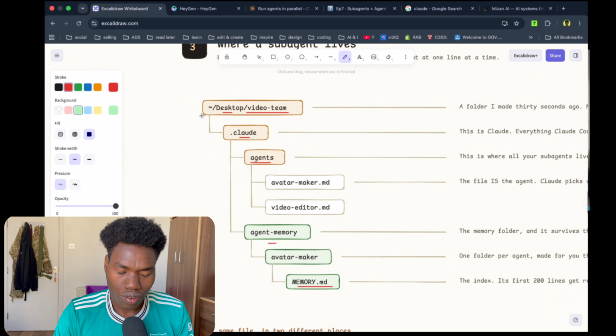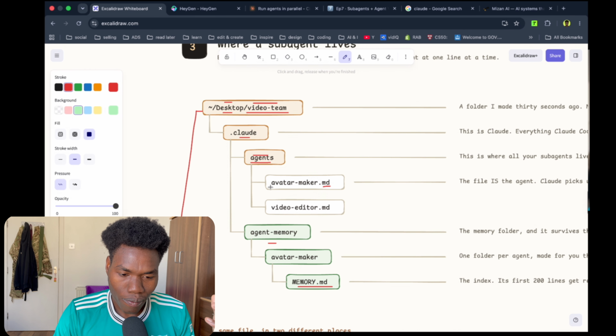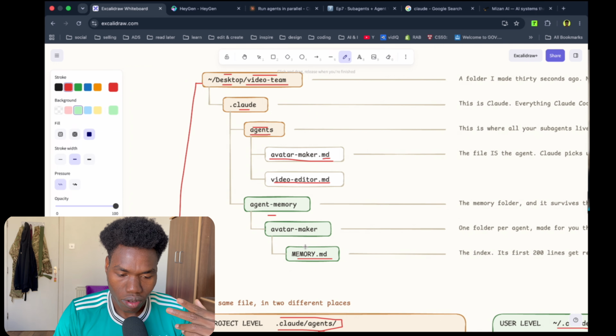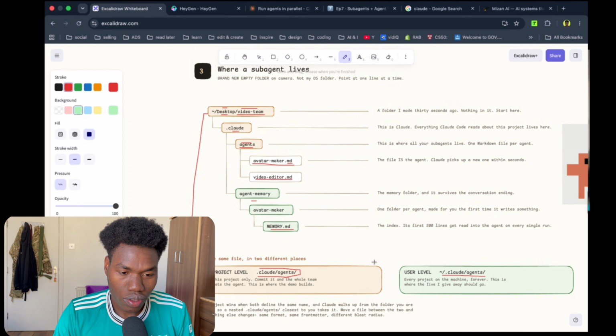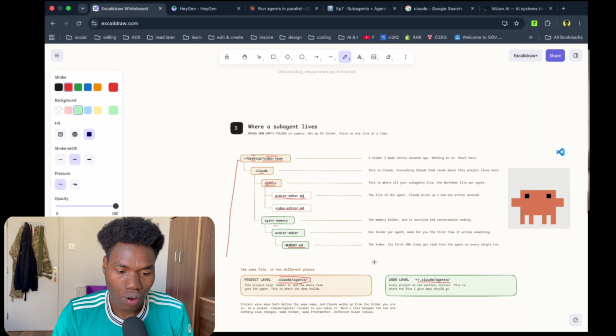So this is the structure of a project level. Under your desktop app, you have your project name and then Claude, and then underneath Claude you have agent, and underneath agent is where your subagents live. As you might see, the subagent is just an MD file like other skills and other files. So I have video avatar maker.md, this is a subagent, and I have a video editor.md, this is also a subagent, and I have a memory.md, an agent memory. So this is where your subagent lives and how to organize them.